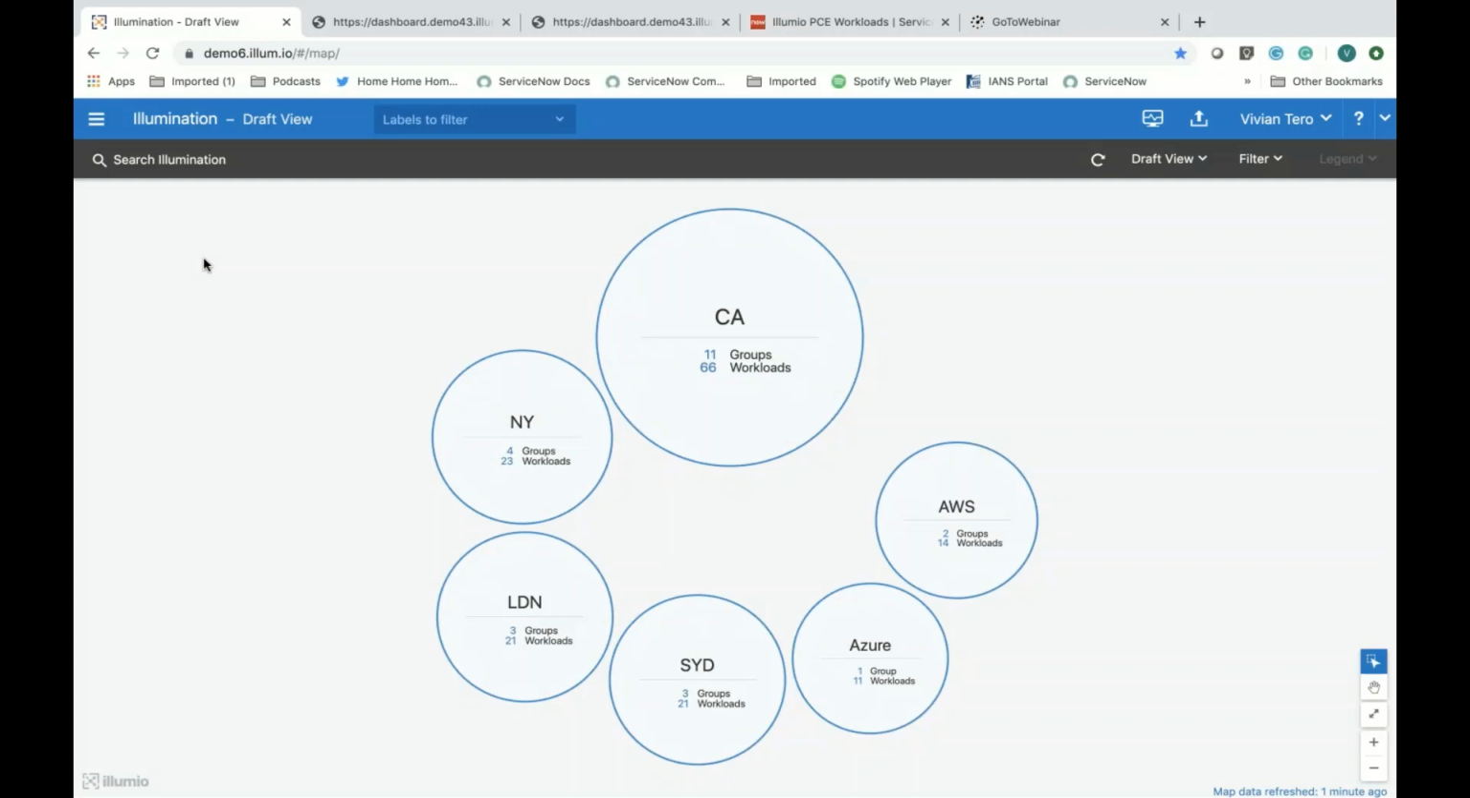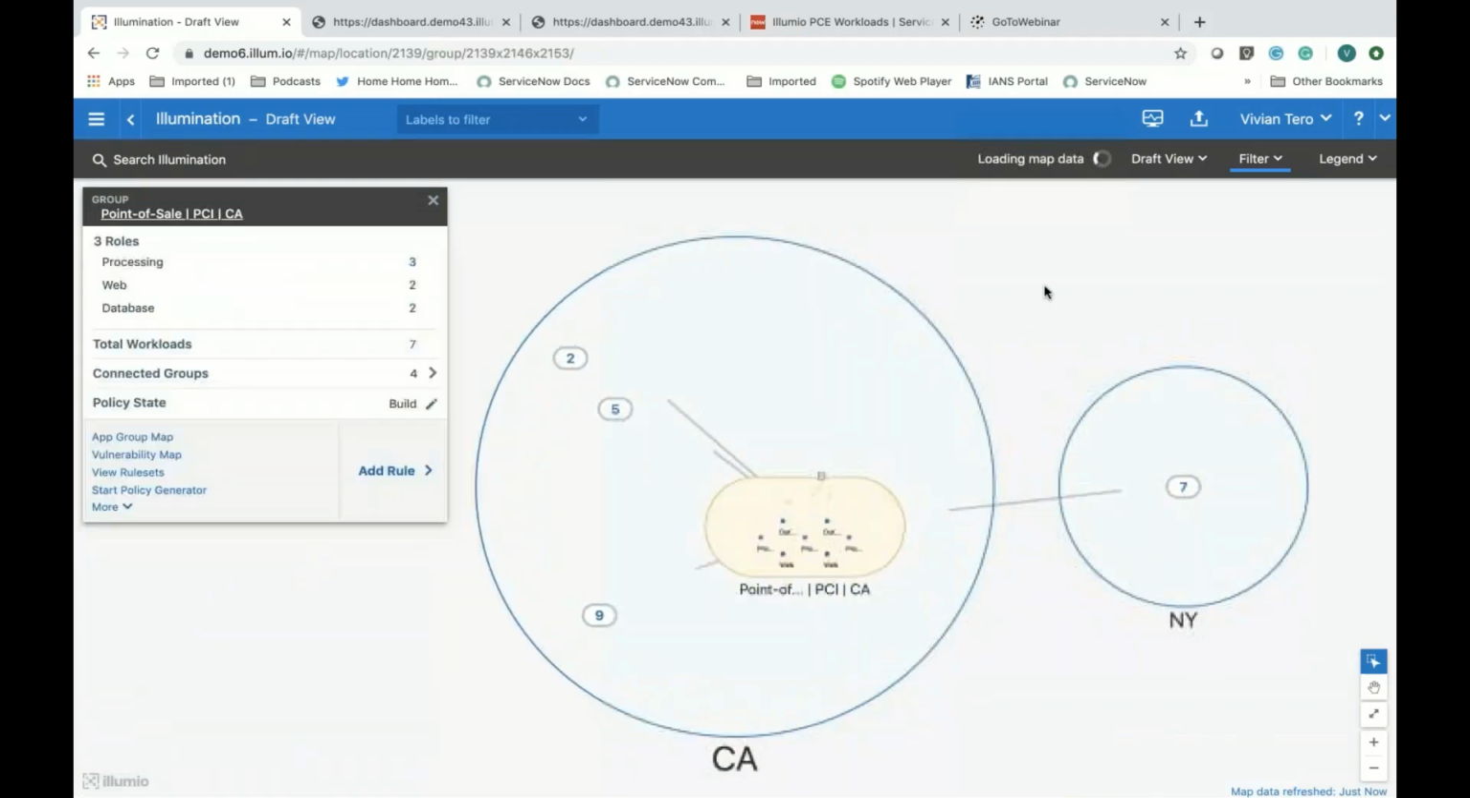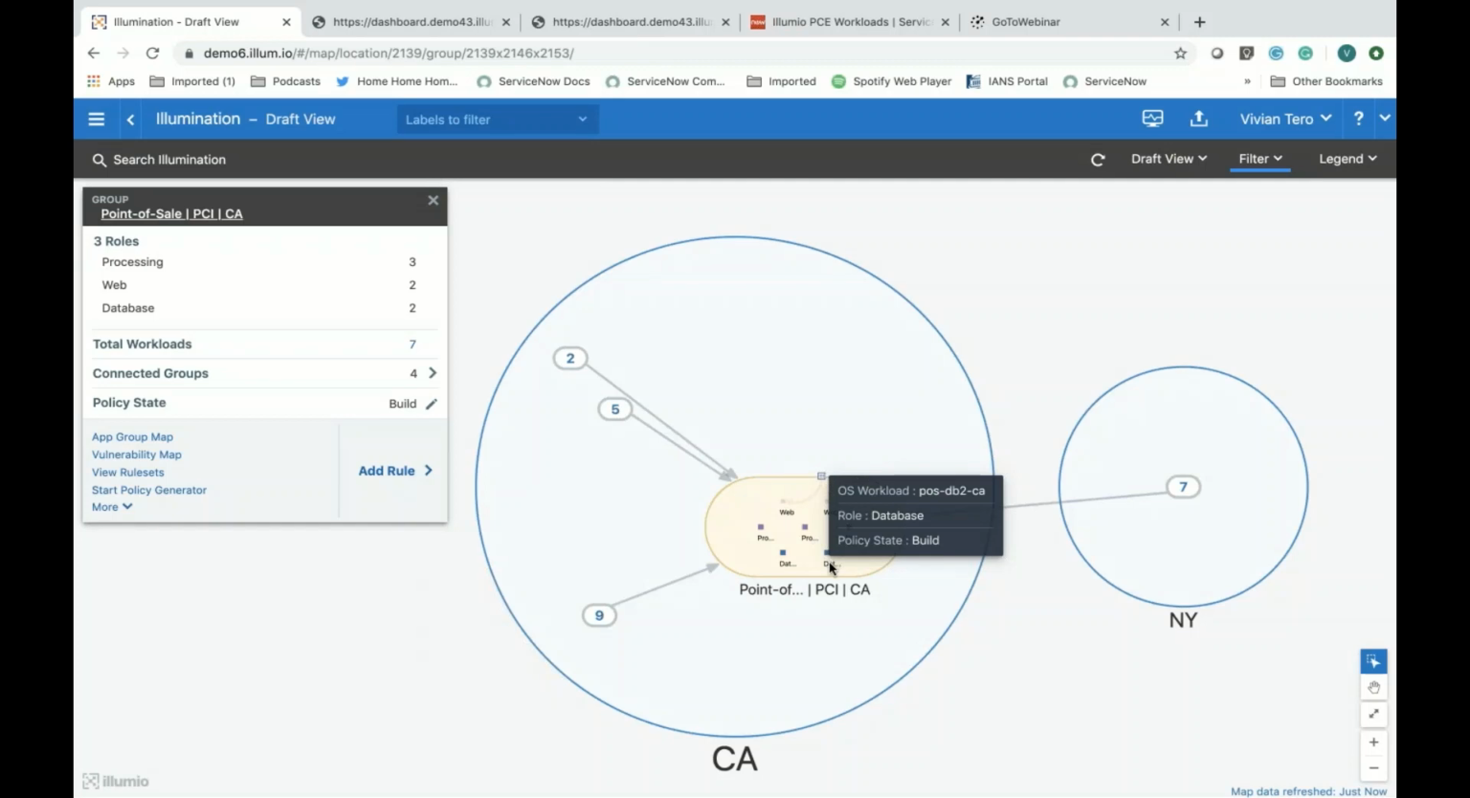Once you've synced up your system of record, like a CMDB, with the PCE, it comes up with this. Think of this as like a Google map. Here you have 6 data centers. When you click on one, it tells me that within the California data center there are 11 applications. If I click on a particular application, for example PCI, it tells me that the PCI environment has a total of 7 workloads: 2 web, 3 processing, and 2 database tiers.